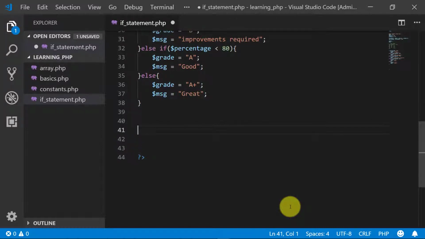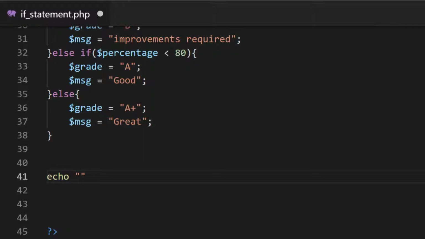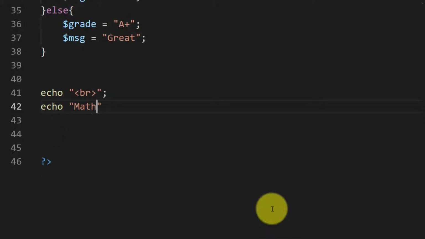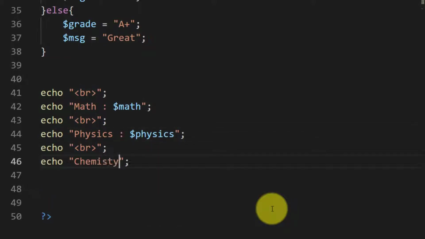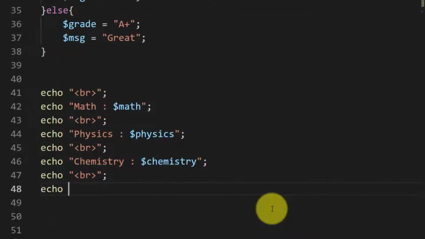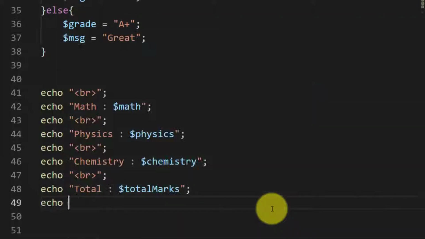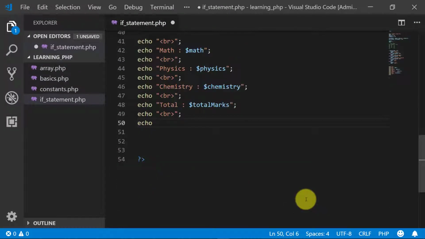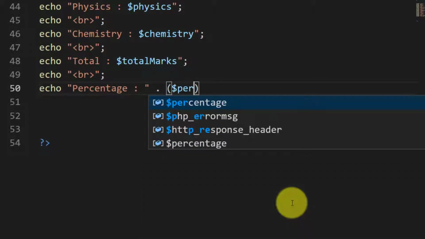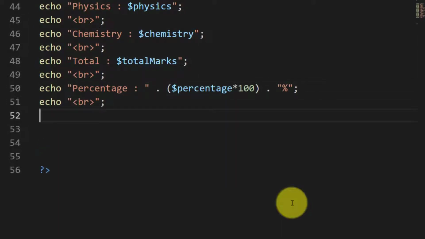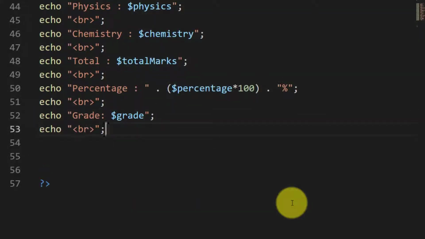So here we will print the final message. BR for break, and let's print marks with the subject name, and the percentage, and finally the grade and its message.